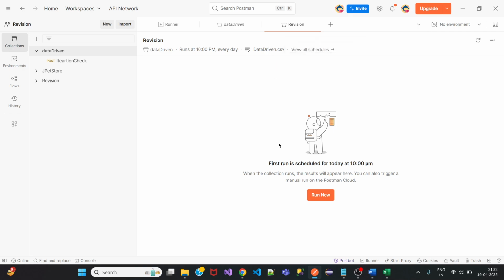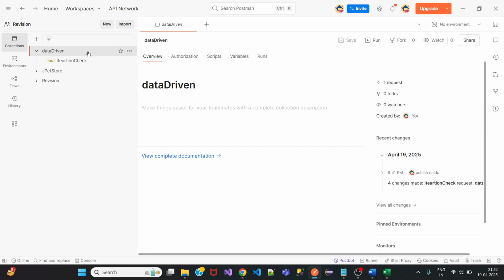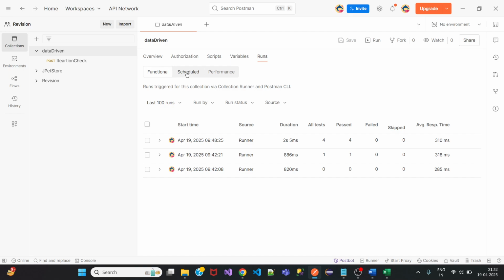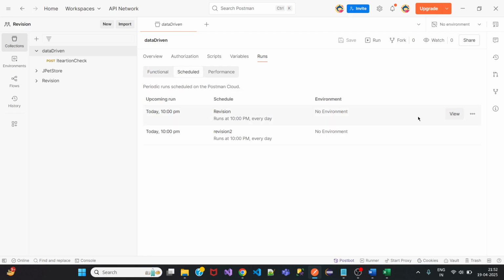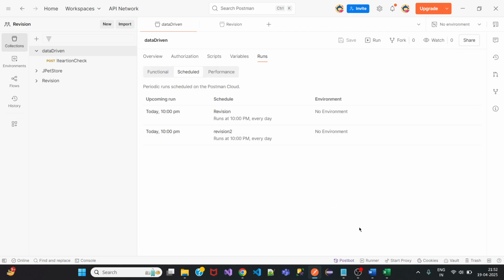Okay, it has saved. So yes, Sanjay, you can run it. You can do the scheduling. Okay, I'm sorry. Let me close it and come back here. When you select the collection, select runs, select this tab scheduled, and then here you can view it, where you can see the data driven file is already utilized. So you can use it in schedule also. Yes, you can run the data. You're welcome.